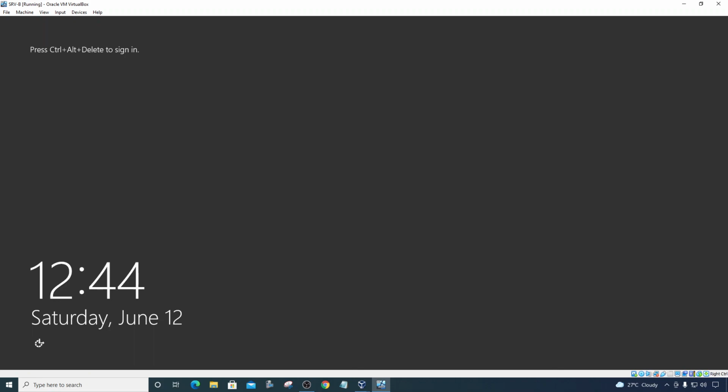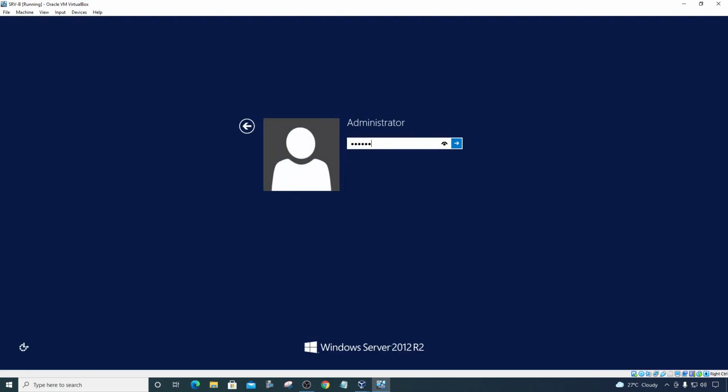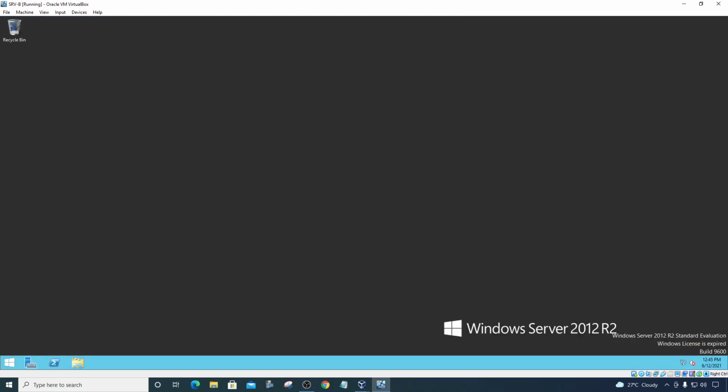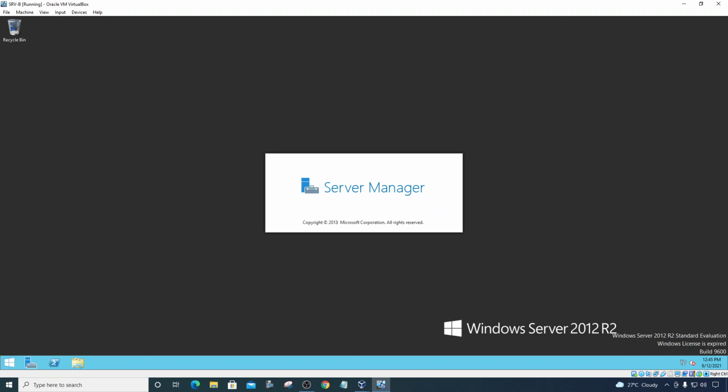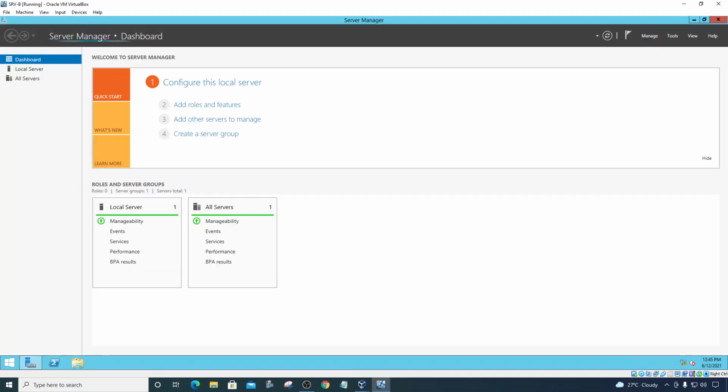So now the computer name is set properly. So I will log back in, password 01. I need to set the real administrator password, because the password 01 was the password that we used just to install the operating system.